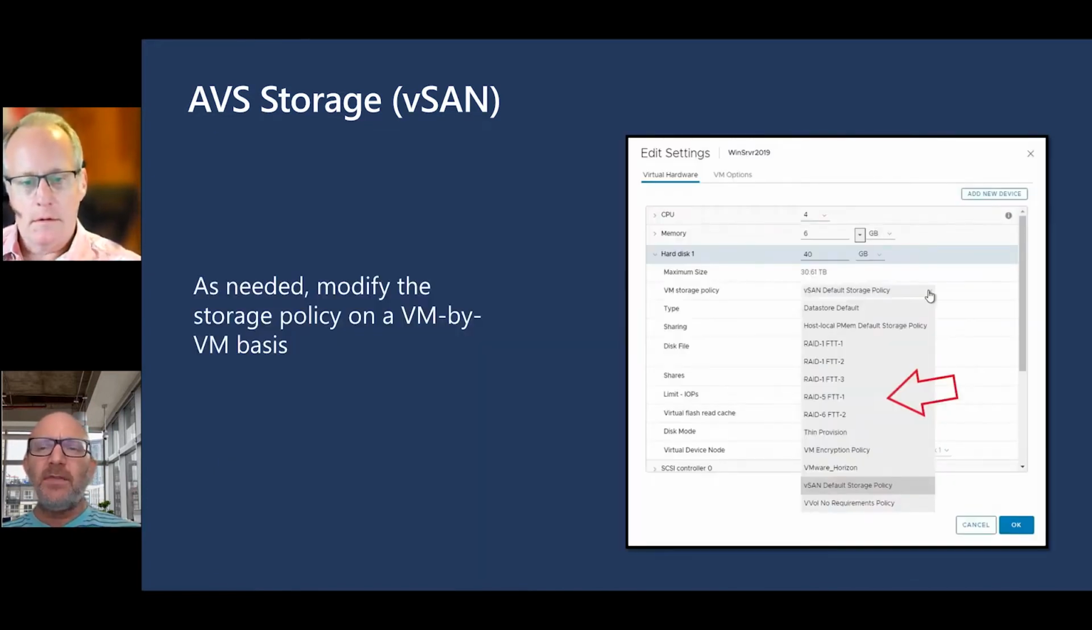Now that storage policy is applied on a virtual machine by virtual machine basis. So when you create a VM, that default storage policy is applied, but you may be in situations where you want to tweak that storage policy on a VM by VM level. Maybe you've got some development systems that don't need FTT3 or whatever. So you can go disk by disk of that VM and tweak the policy as needed.